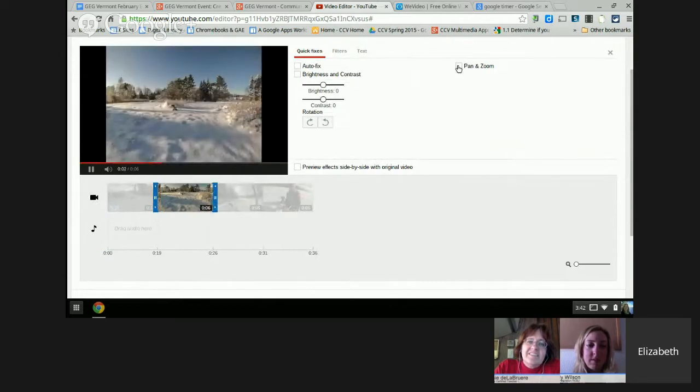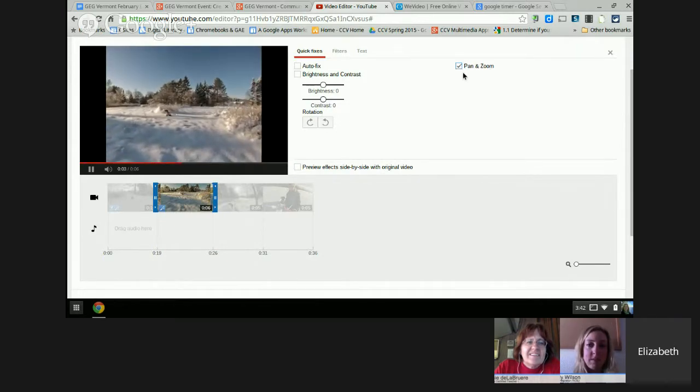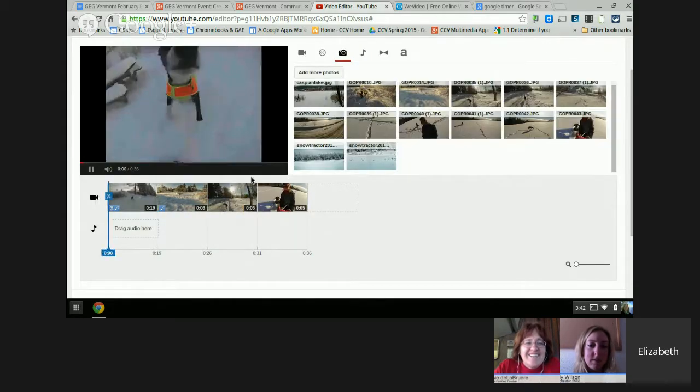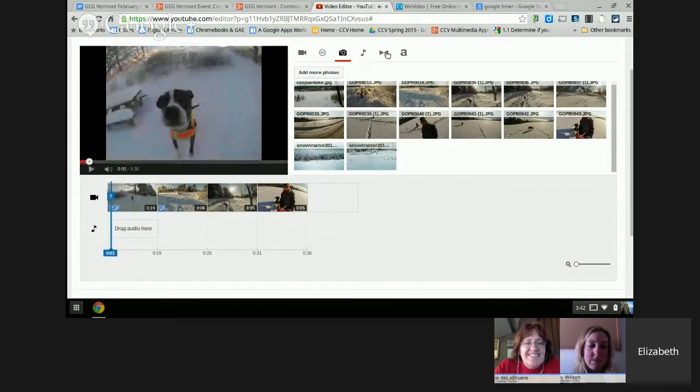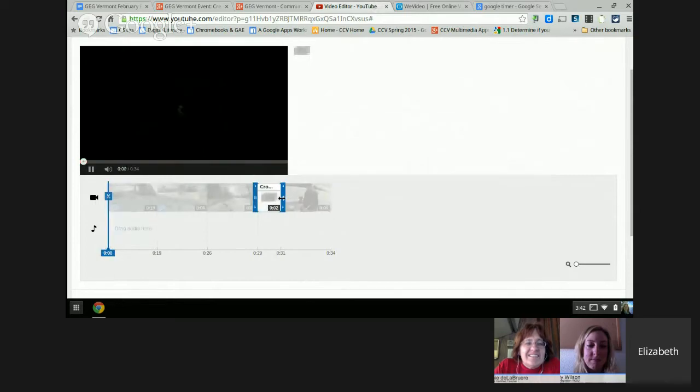Now say I want to make a still picture almost come to life. You can use the pan and zoom. Now you don't have much control over the timing, but it's an option. Now I'm going to click on this. Okay, and again, just like the transitions, you just drag them in. You can make them shorter and longer.